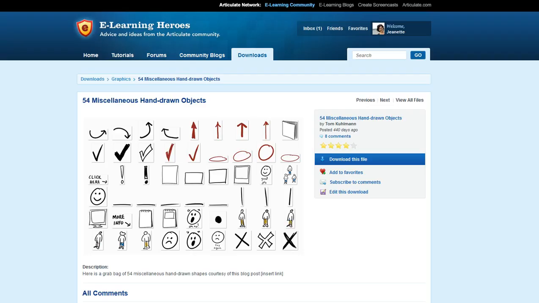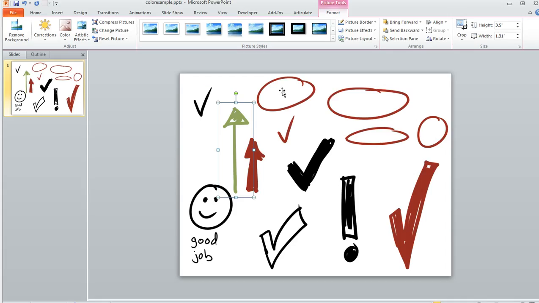within PowerPoint. Let's just say we switch out to PowerPoint here, and we're working with maybe these circles or check marks or arrows, and we want to change the arrow to a different color. And this one right here, I've actually already changed to green, and I'll show you how you can do that.